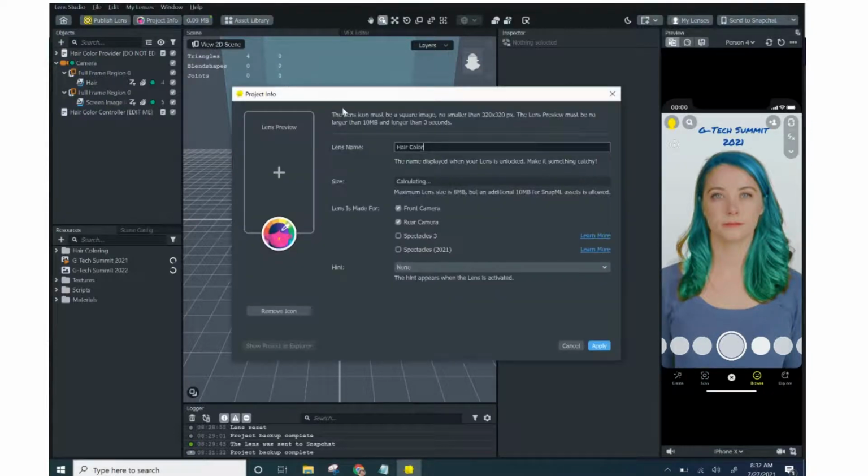So now let's get started on the project info. Let's just name it what it is: G-Tech Summit 2021. You're only allowed so many characters, so this all fits, but just be aware you can't do a super long name. The size, 8 megabytes, sorry. Did they change that? They may have changed that.